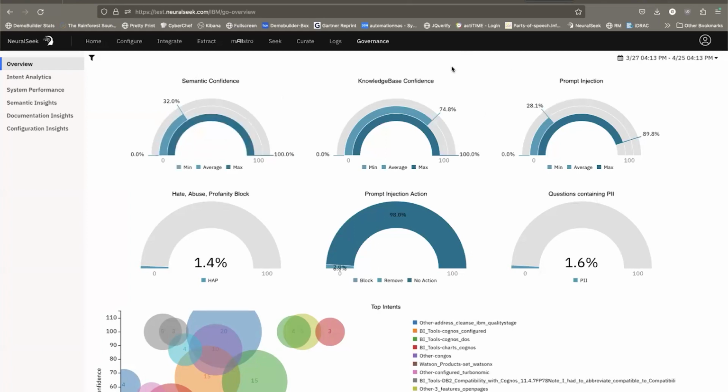With all of the pieces here, we can do time-based filtering, and intent-based filtering is coming shortly. That's part of vNext, and I'll talk to that in a little bit. Knowledge-base confidence is a similar metric to semantic confidence. How well is the knowledge base performing against the queries that we're sending down into it?